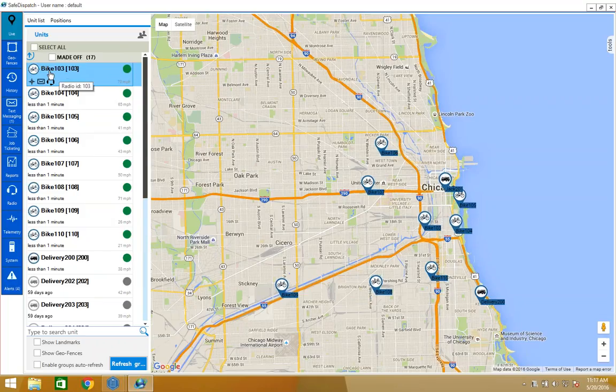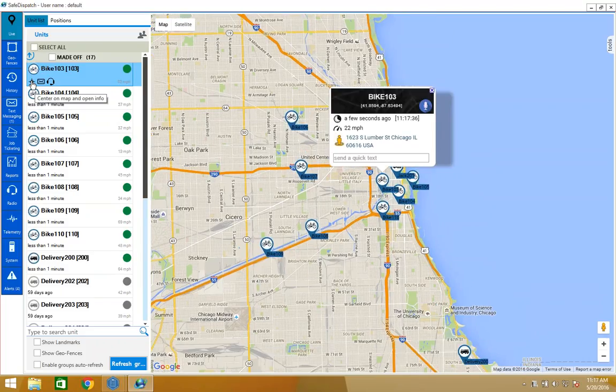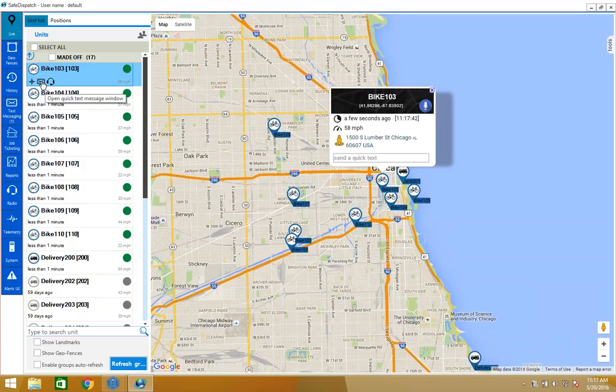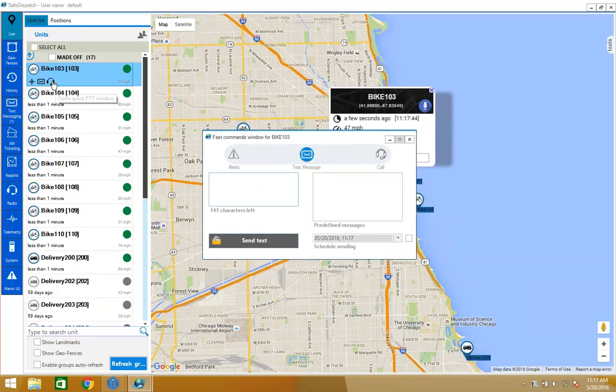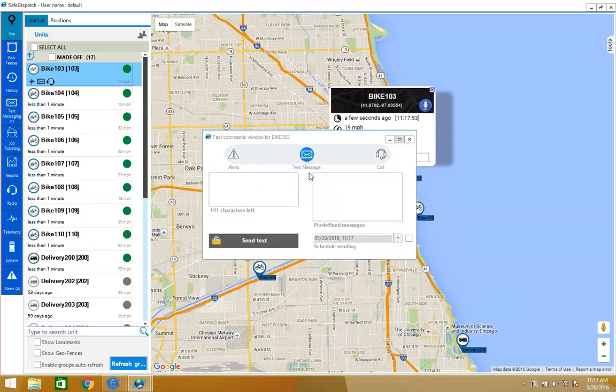Each icon on here has its own distinctive radio ID. You also have a couple of different little icons underneath. One of them is going to allow you to center the map on a particular vehicle, as I've just done by clicking on it. One of them is going to open up what's called a quick message window, and the other one is going to open up a quick push to talk window. In this case, these are one and the same.